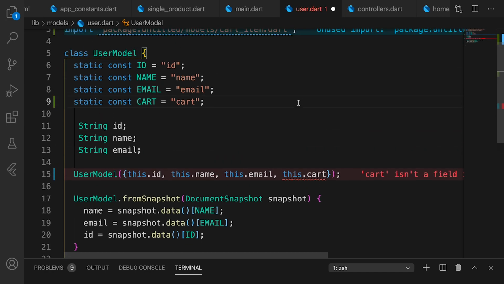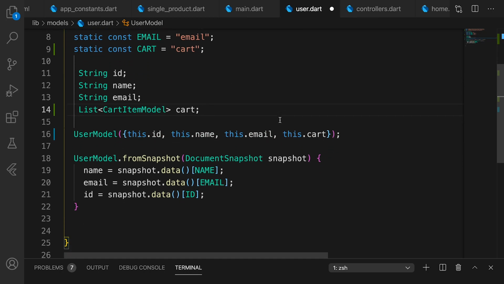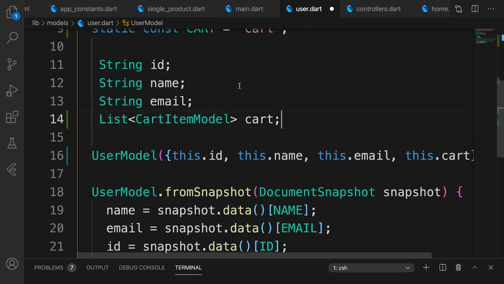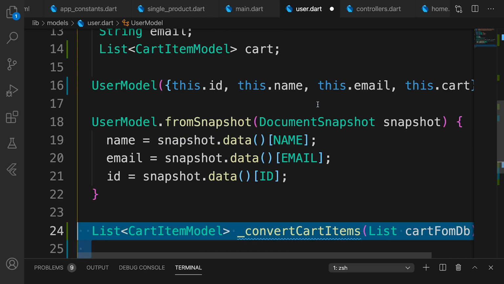Now in here, we want to add our cart to the user model. So here we have it. Our cart is a list of cart item models. Boom.